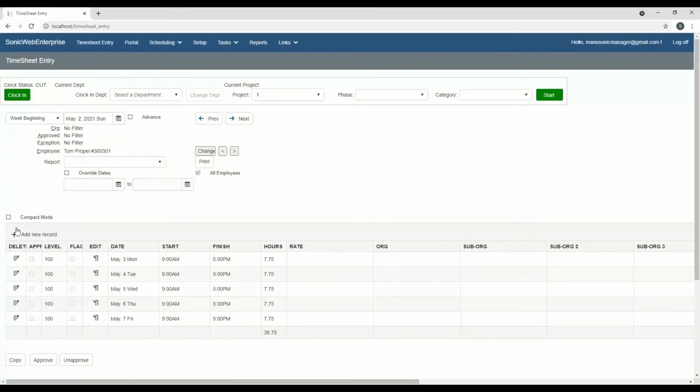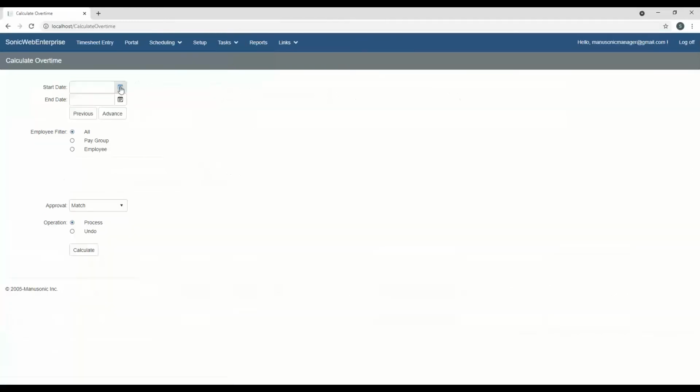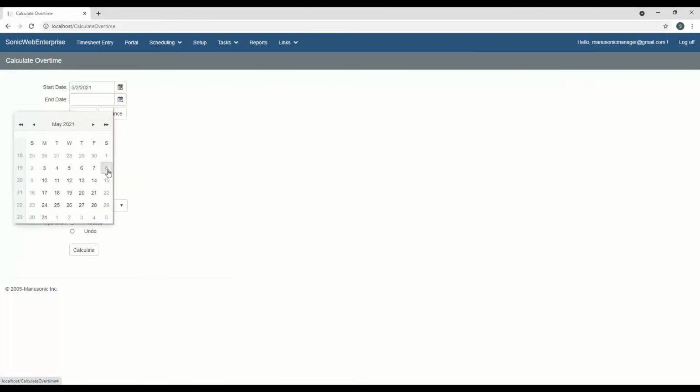Managers can review the time card, make any edits or changes on behalf of the employee. And when you finish reviewing the time card, we can simply click the Approve button. Now let's calculate overtime. We select the date range of the pay period and click Calculate.